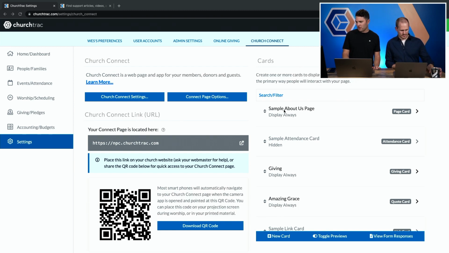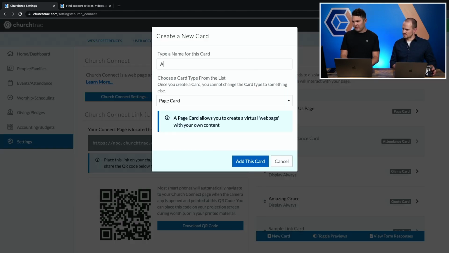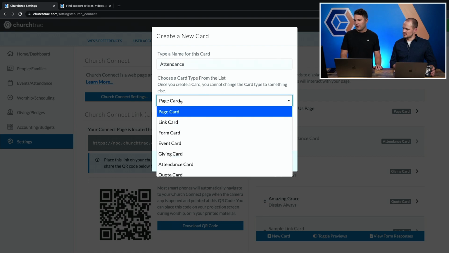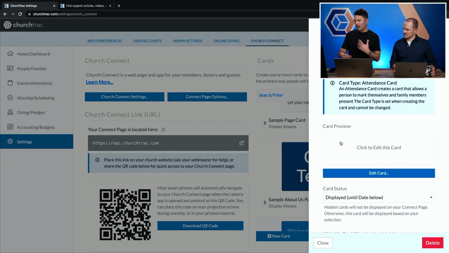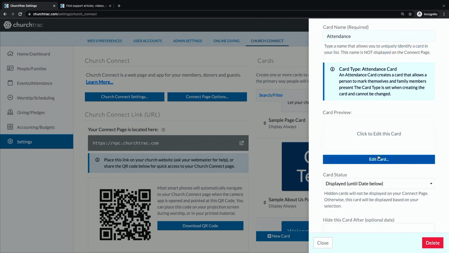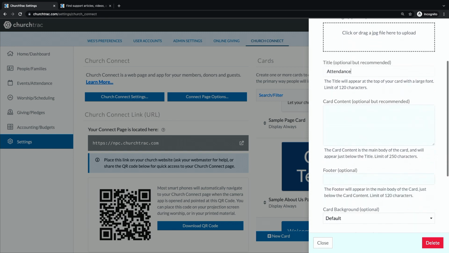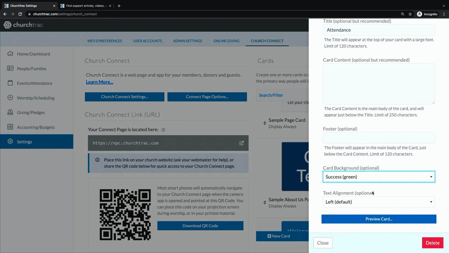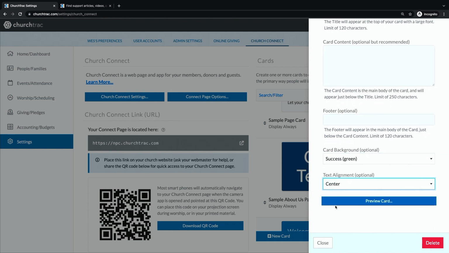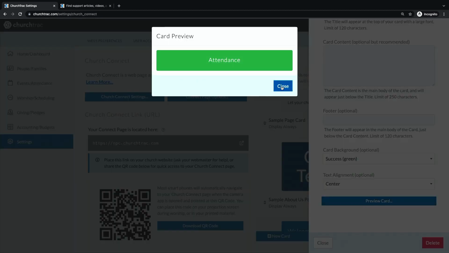So I go to my settings on Church Connect, and I'll just create a new card real fast. In this case, this is going to be attendance. And then I'll click attendance card, click add this card. And again, I can customize this card however I want it to look. In this case, you know what? I'm going to take a different approach, and I'm going to just call this attendance. And then right here, I'll put a background. Let's do a background of green, success green. And then we'll center out that text and then click preview card. So now it's just a big green button that says attendance.